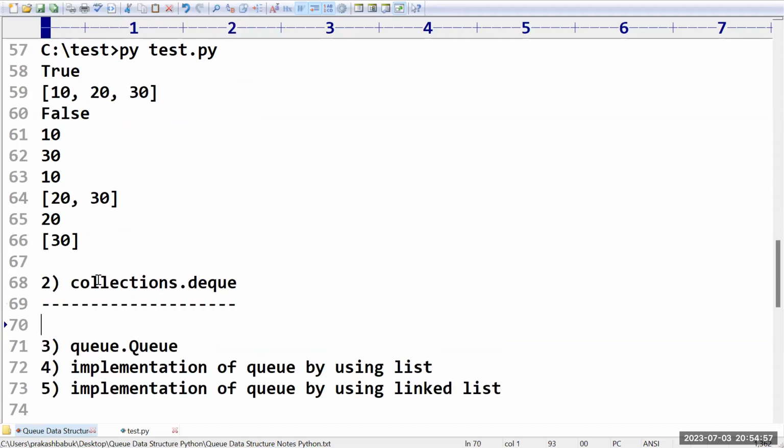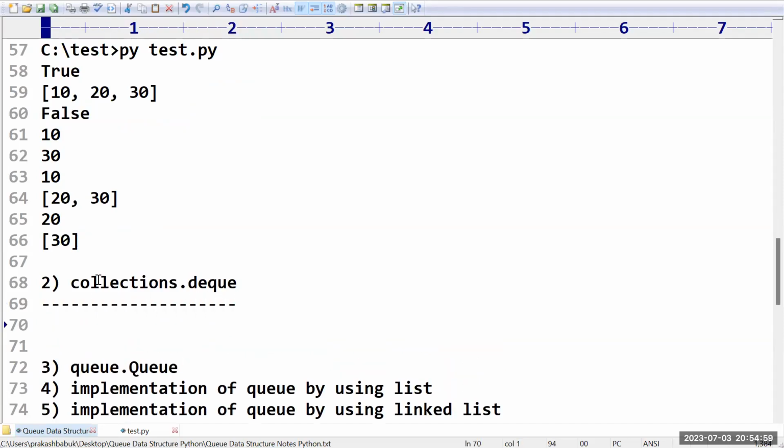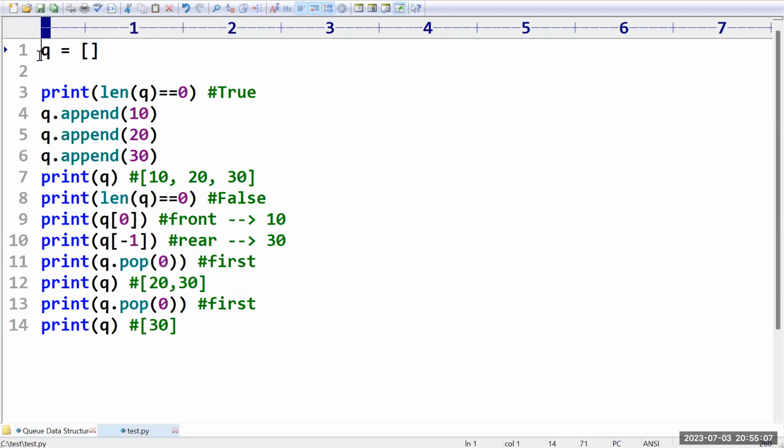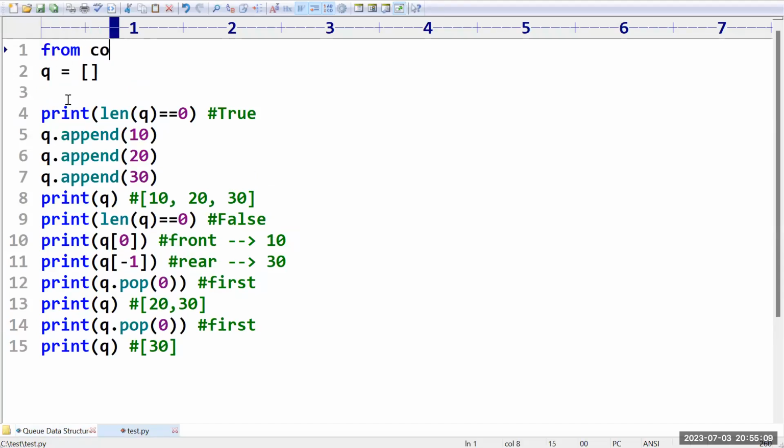Next, we have collections deque. By using this also, we can get the implementation of queue. How to do that? Very simple. We have to import from the collections module. From collections, we are going to import deque. Then I'm going to create a deque. Then how can you add the objects? Same like a list, how we have done, same like that we are going to cover. Let us see how we can implement one by one.